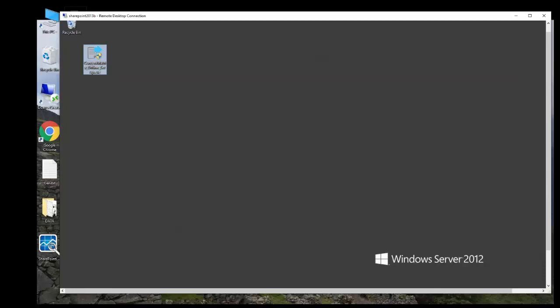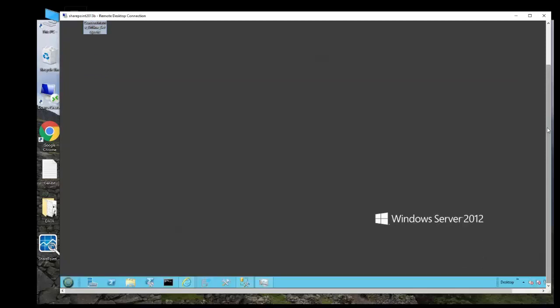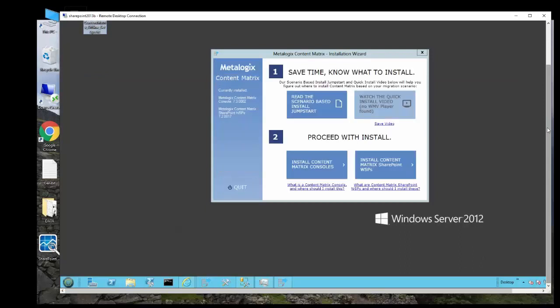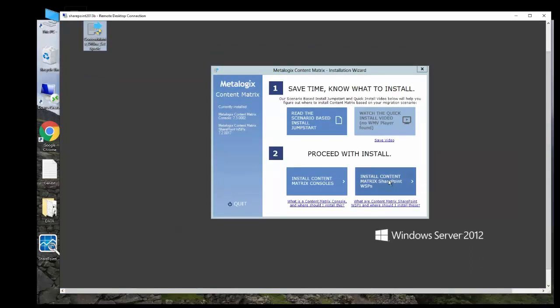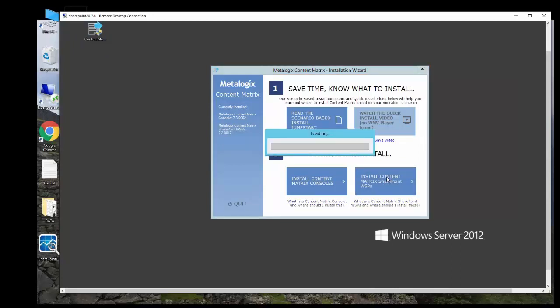Now, sometimes we have problems. We've seen problems installing the web service extensions. But what will happen is you'll run the installer. It'll complete pretty quickly, and you know it's a problem if... here it is, the install Content Matrix SharePoint WSPs. I'm not going to actually install. I'm just going to show you what it looks like.